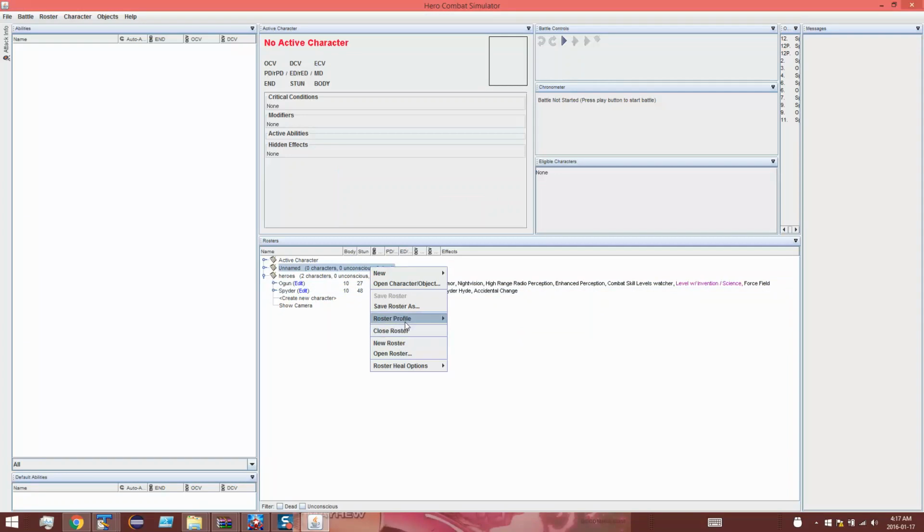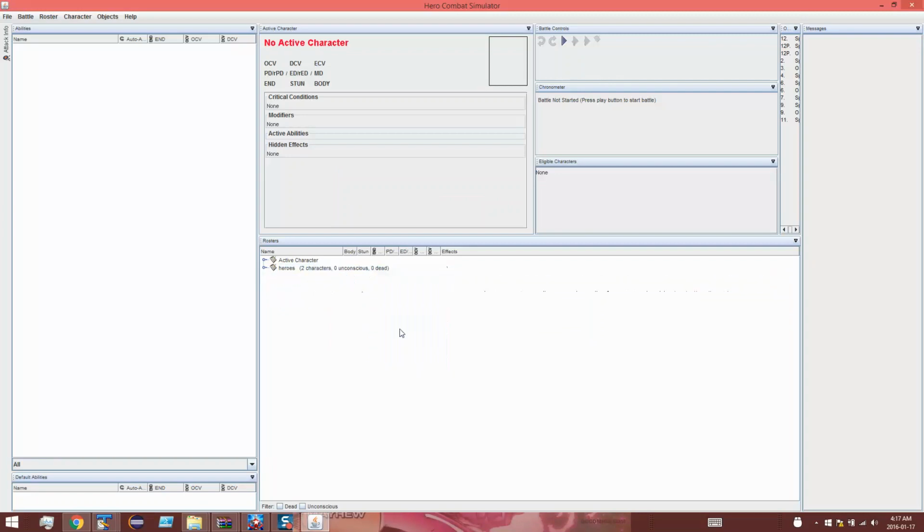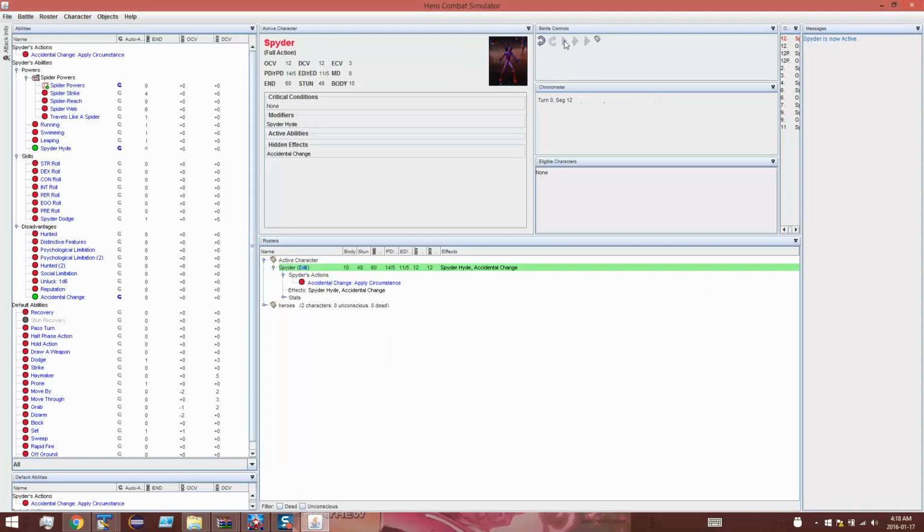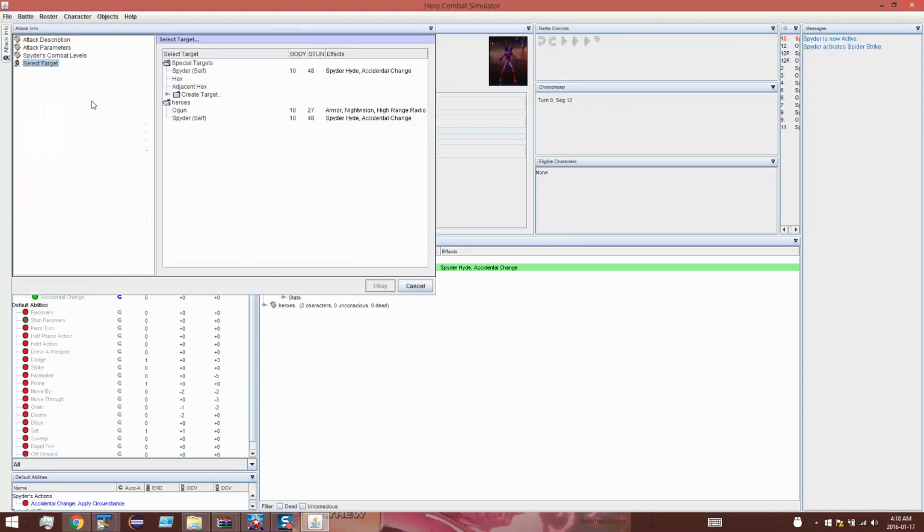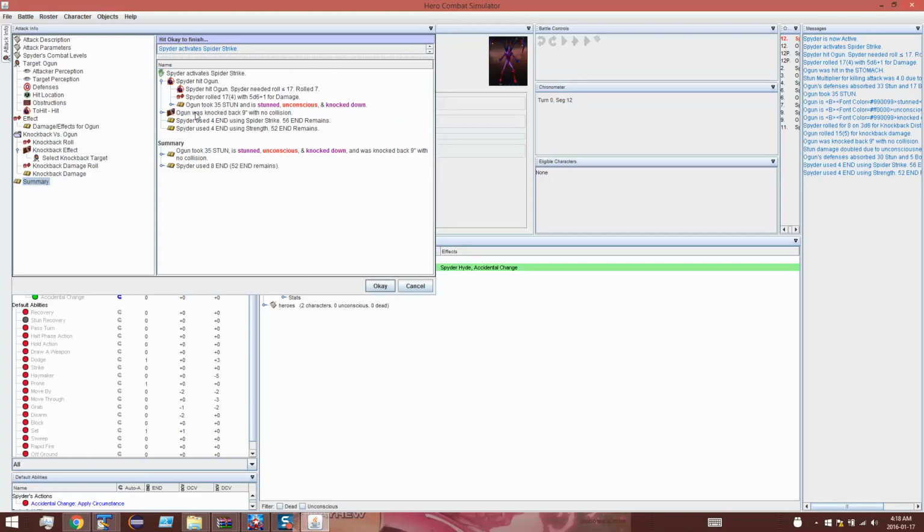I'm going to remove this roster because I don't really care about it. Hang on, how do I do that? There we go, close roster. And then what I'm going to do is start a battle. So let's just start this battle right here. Spider goes first. And then, as an example here, I'm going to click on Spider Strike, and have him hit Ogun. And Ogun didn't have a chance to turn his force field on, so Ogun's hurting real bad here. 35 stun, he's stunned unconscious. He's knocked down and he was knocked back 9 inches.